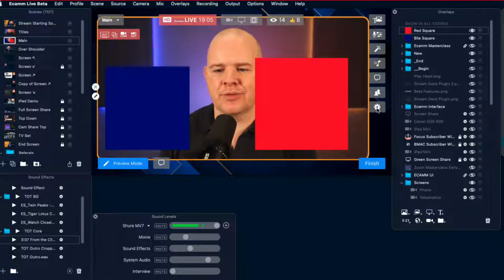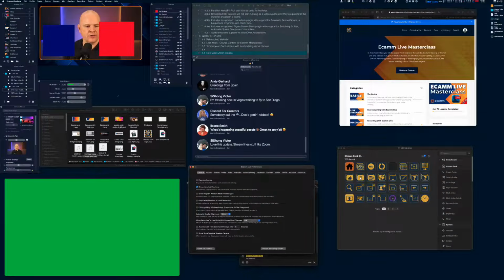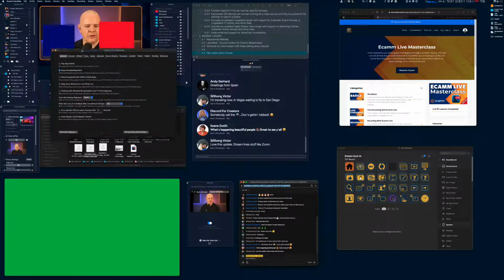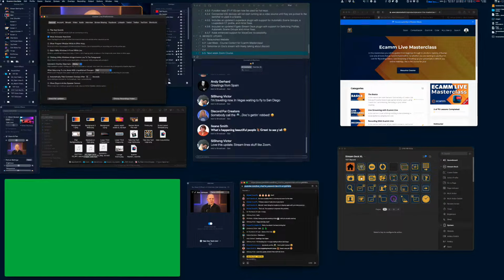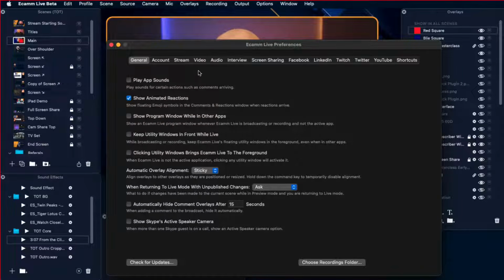There is a setting in preferences, which is for where's my preferences gone? They've gone somewhere else. They're down here. There we go. See, I've got a bit too much stuff on my screen at the moment. In the preferences, so in the general tab, you've got automatic overlay alignment, and you can turn this off. So if you don't want it to be snapping to these edges and things like that, you can always turn it off.